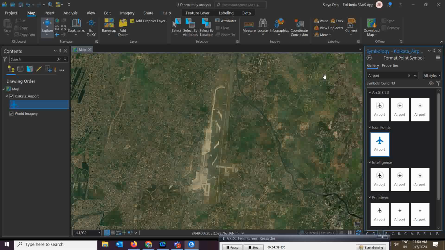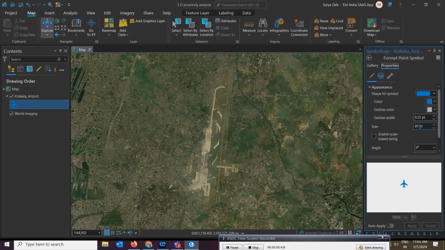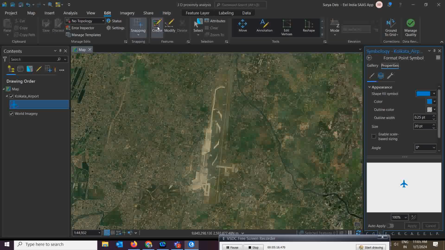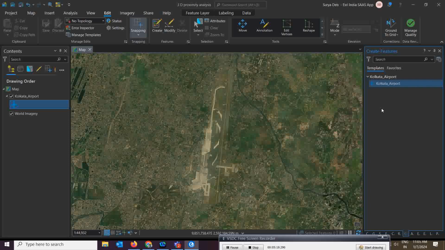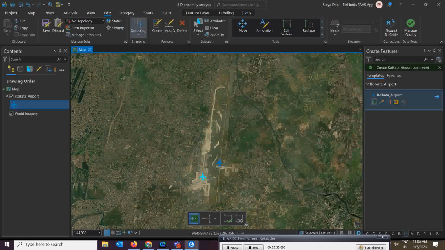And you can see I just made it by default, but if you go into the properties and want to increase the size, you can do that also. Here I am just giving it 20. Now I will go to this Edit option, click on Create, and take Kolkata as the airport. Then I can simply select wherever I want to create a buffer. Suppose this is a control area, and I want this area, 2000 feet from down to up, to have no drone flying.